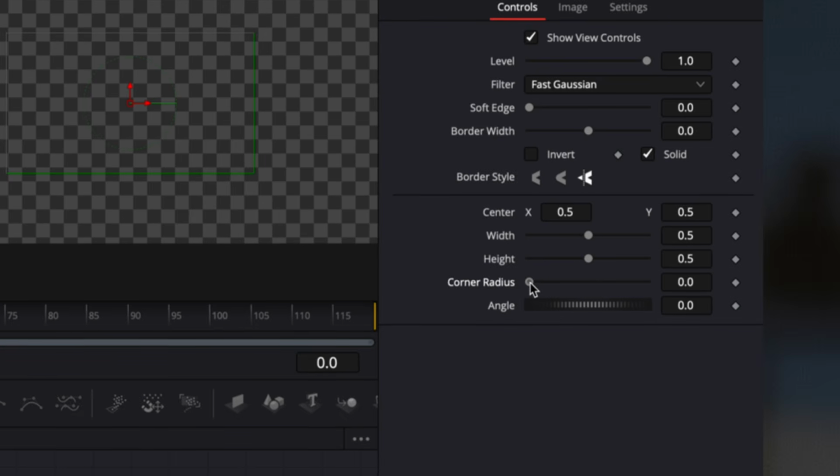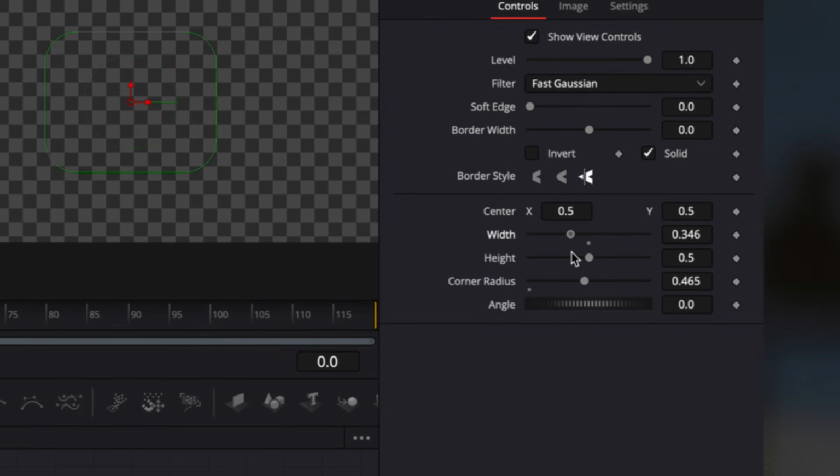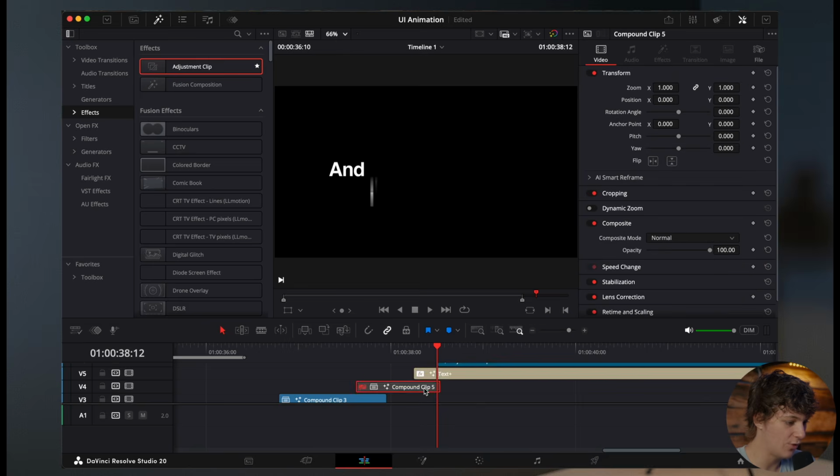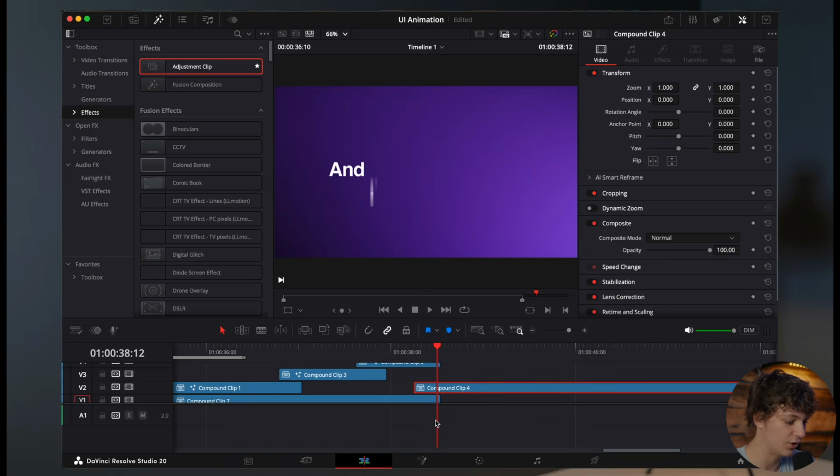So what we're going to do here is come up to the corner radius and turn this corner radius up. Now you're going to notice you can mess with this width. This is going to be our main animation. But first, let's go to the displace and change the offset to -1 and then change the refraction strength to -4, which then now we can come in and now reenact all of this stuff.